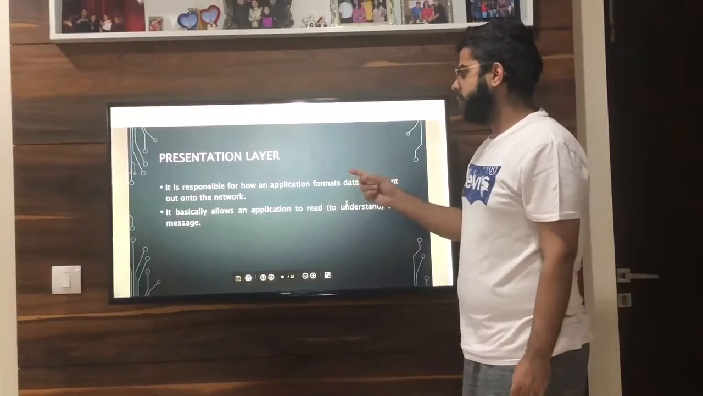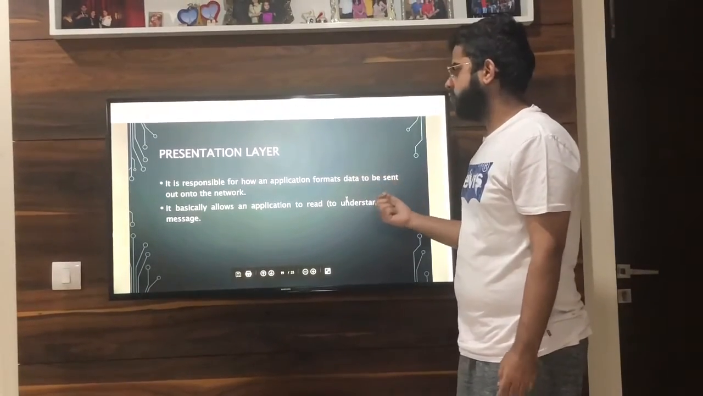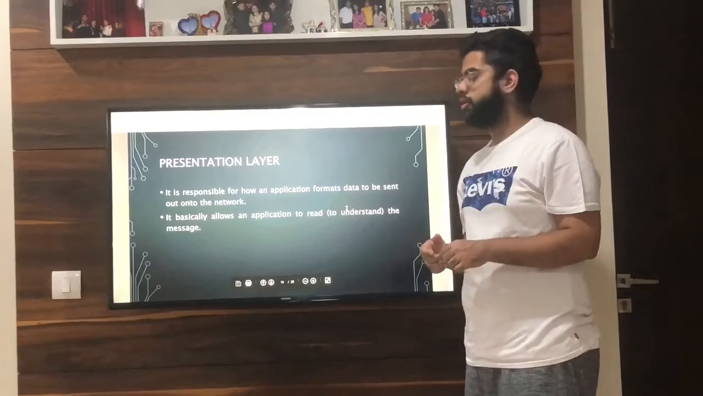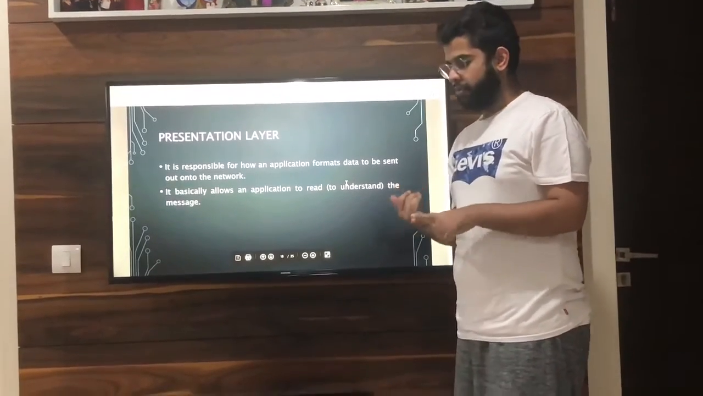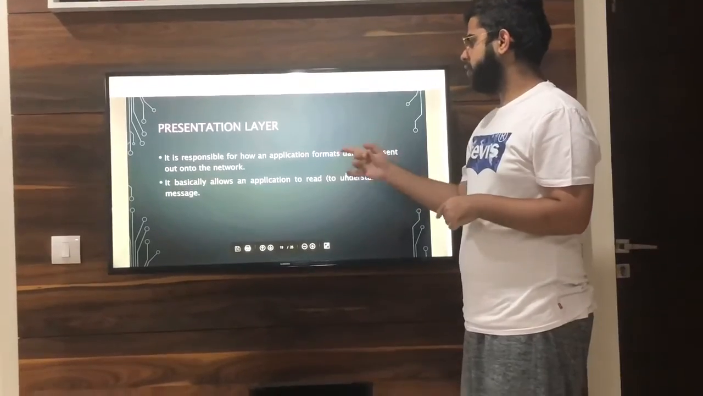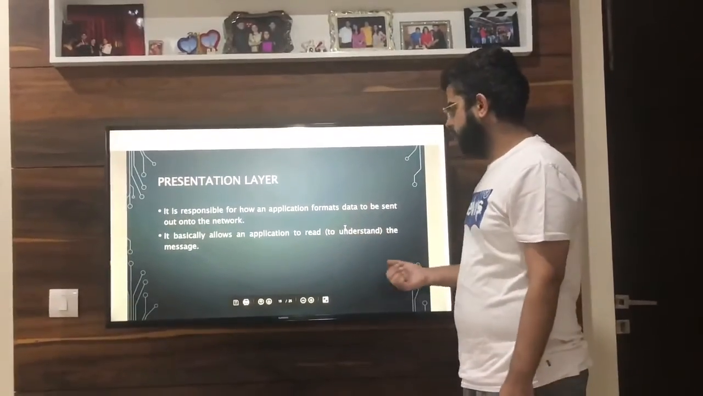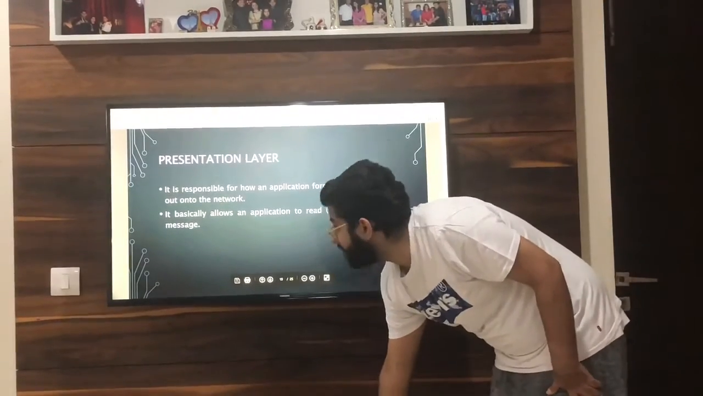Now the next layer, the presentation layer. It is responsible for how an application formats the data. So basically, the responsibility for the format in which the output will be presented comes under the presentation layer. It allows the user to read the data. So the format comes under it.